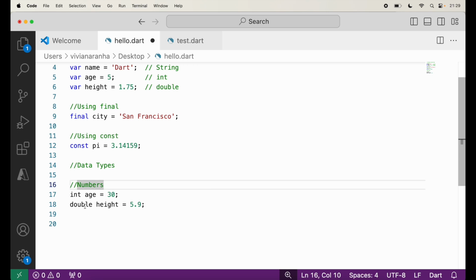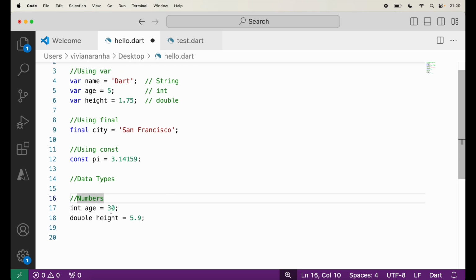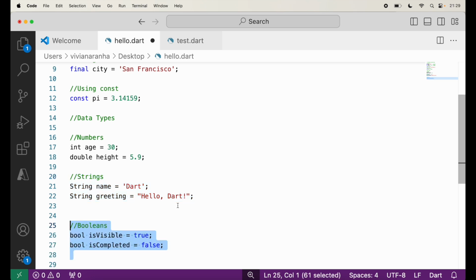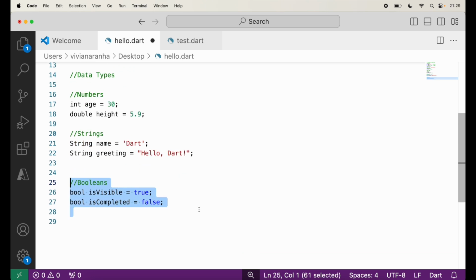If you want to directly assign a value, instead of saying var, you can say int age equal to 30, double height equal to 5.9. Next, we can look at strings, where I'm saying string name equal to Dart and string greeting equal to hello Dart. Now this represents text. Strings represent text values. Next, booleans. Booleans represent true or false values. The way to assign them is you say bool isVisible equal to true, bool isCompleted equal to false. There are only two values, true and false, for booleans.